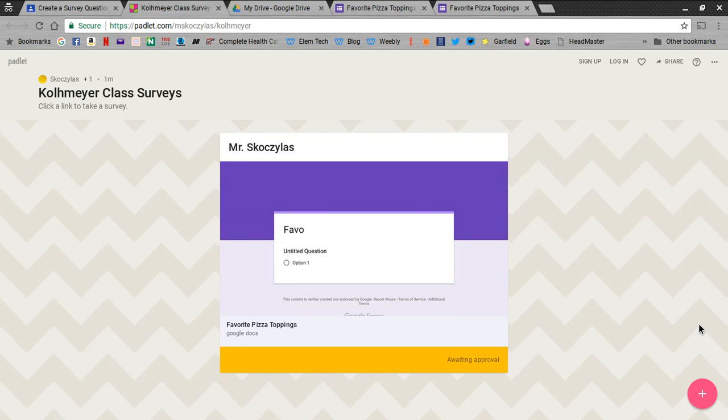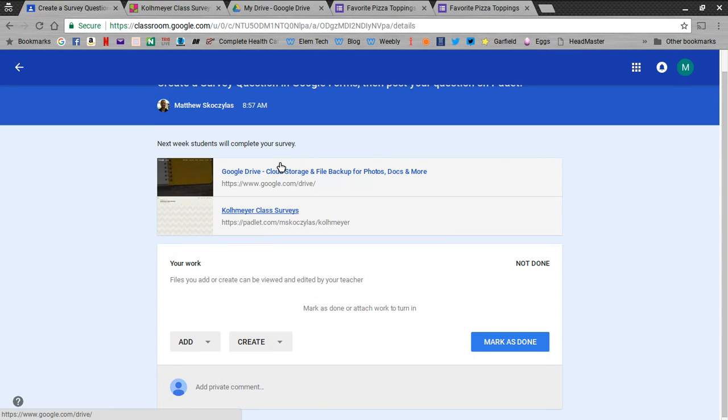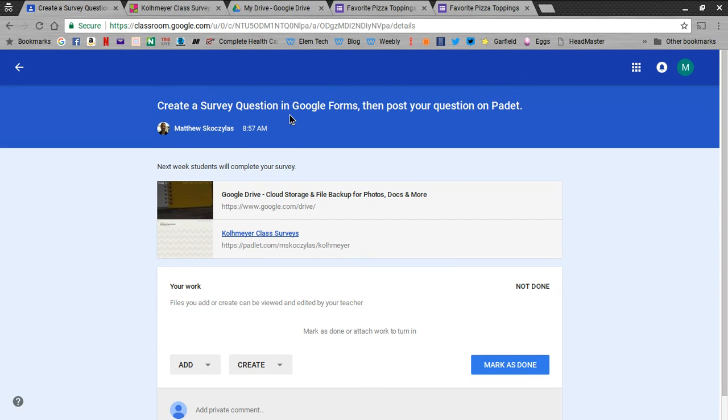That's all we're really working on today. We're creating a survey question, and then we're going to post it here in this Padlet. Both of those links are here in this question. Create a survey question in Google Forms. You're going to do the Google Drive first. Then you'll click on the survey in Padlet to paste that URL for your survey.